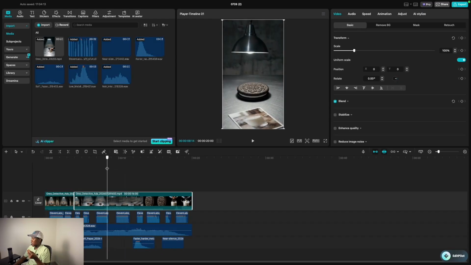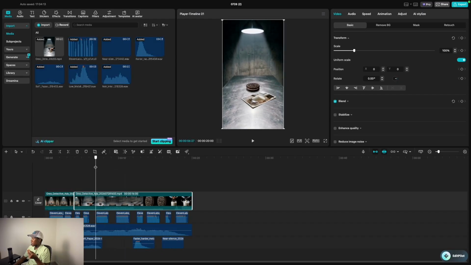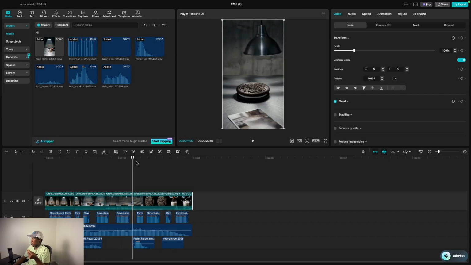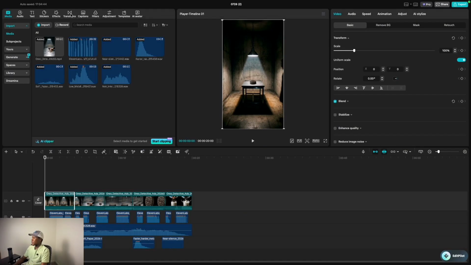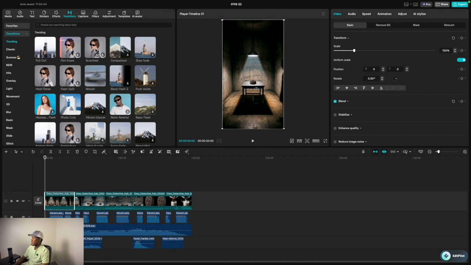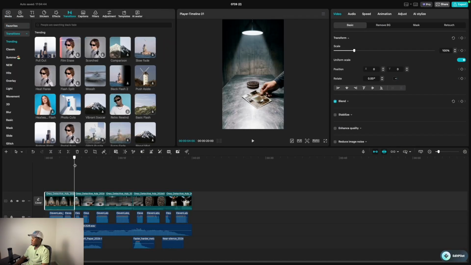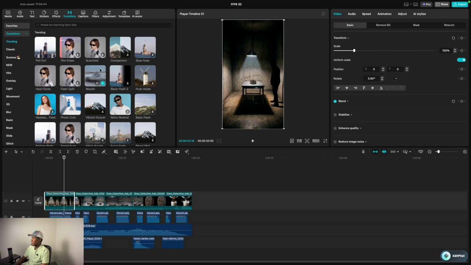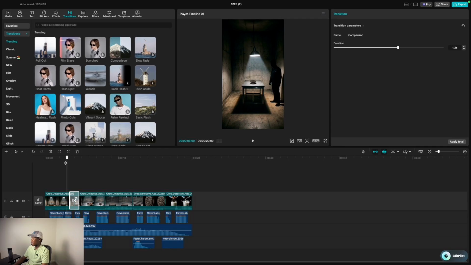So let's see. All right, so we're gonna go here. It's gonna grab this. Play that here. All right, so I'm gonna come here and I'm gonna add some transitions to this. So for this part, okay, we have that zoom happening already, but I need to add some stuff in there. So some comparison in here, that detective style.